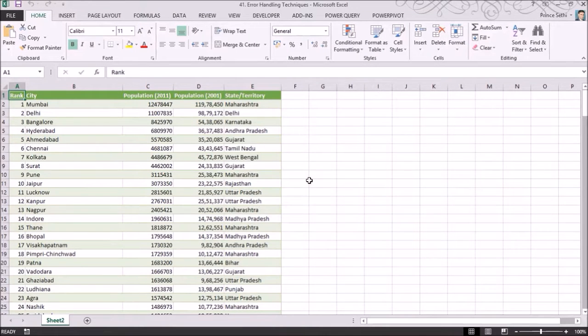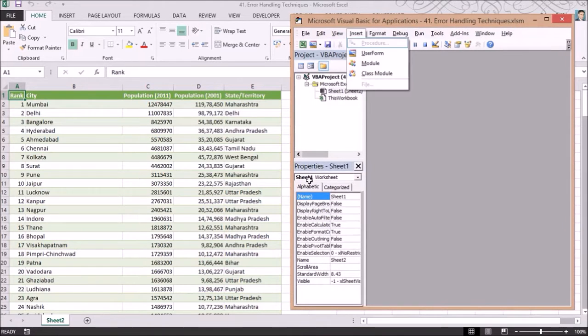Hello everyone. Today in this video we will understand error handling techniques, the ways to debug your data and means to handle errors. So for that I'm reaching to the VBA editor to let you know what kinds of techniques we have and how we can utilize them. I'm reaching the VBA editor by pressing Alt F11, and inserting a module over here.